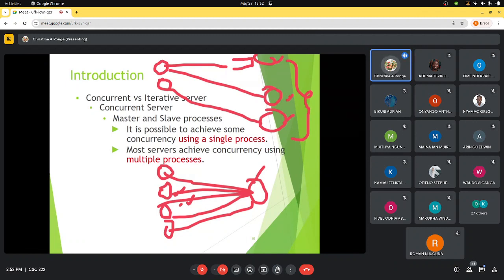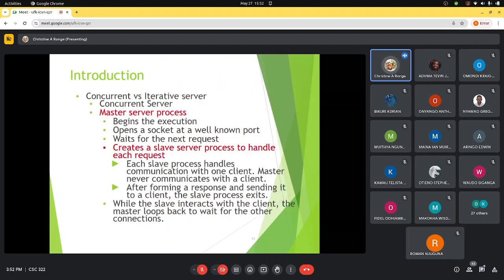But with the processes and the threads, you always create a slave. The master creates a slave to deal with the clients, and then the master continues to listen for requests. So that's the idea of the master and the slave. In concurrent processing, you have the master and the slave, and you have to know the conceptual algorithm for the master and the conceptual algorithm for the slave.